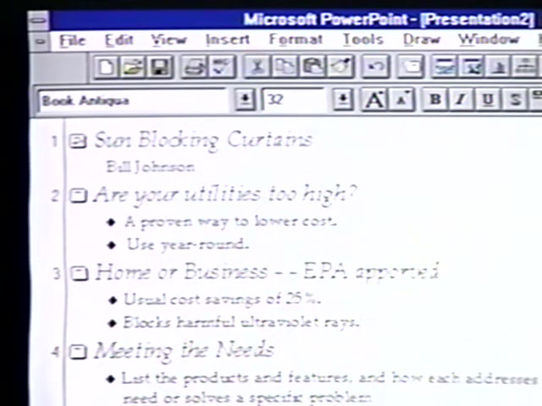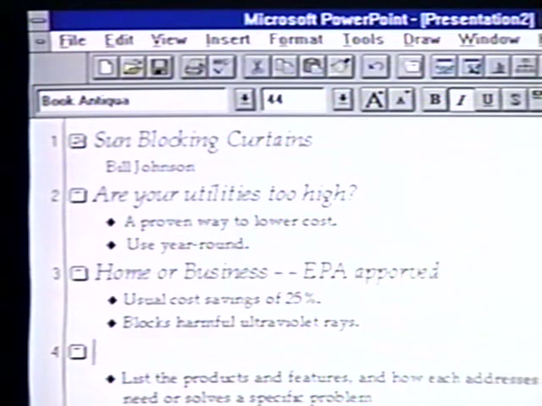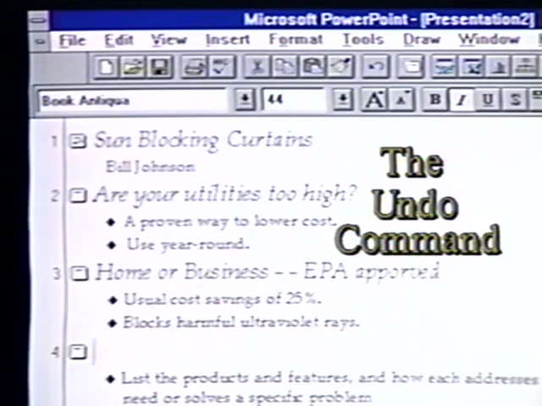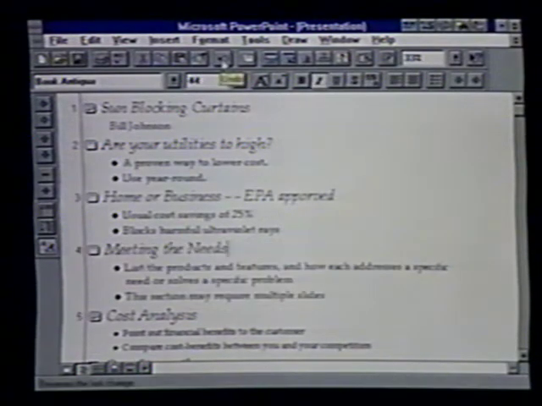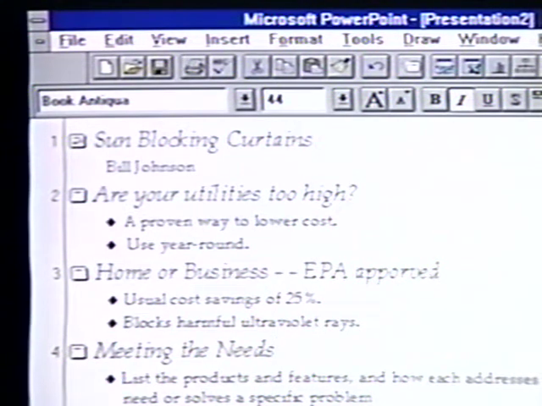We'll finish the rest of the outline now. We'll remove the Meeting the Needs text by using the Backspace key. If you accidentally remove a bullet or icon, restore it by using PowerPoint's Undo command. We accidentally deleted the slide icon. To restore it, we select the Undo button on the toolbar. It's the 10th one from the left. PowerPoint restores the text and slide icon.